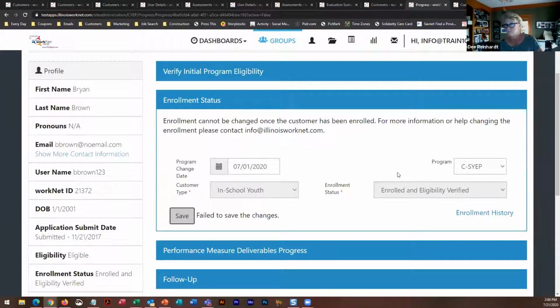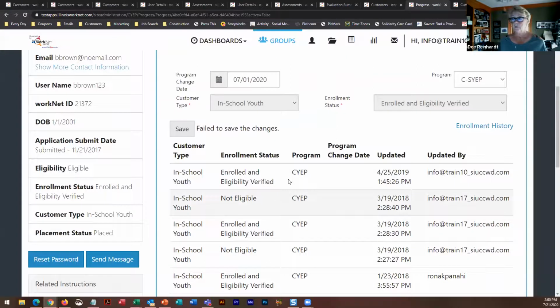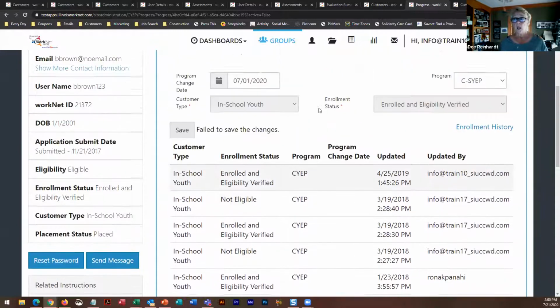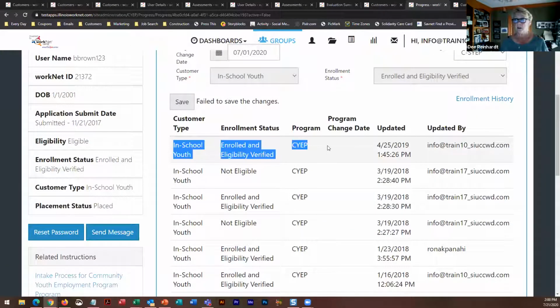Then it would show up in the enrollment history. The one thing that it is tracking is you'll see a 1 second difference between the last time you enrolled them and verified them. And if they moved into the new organization, you'll see it here. Don't worry about the dates.